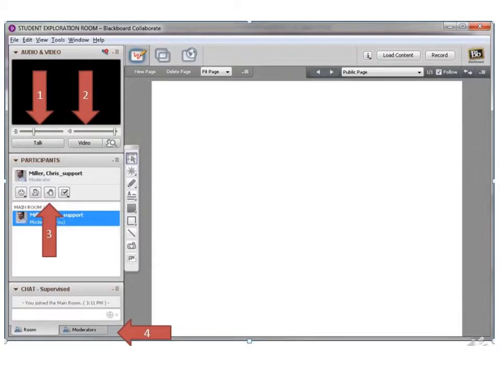You also have the option to preview the video before you actually broadcast it to other people. On the right-hand side of the video button is a little magnifying glass, and if you click that button first, you'll be able to see what your video looks like, and then click the video button to show that video to the other participants in the room.